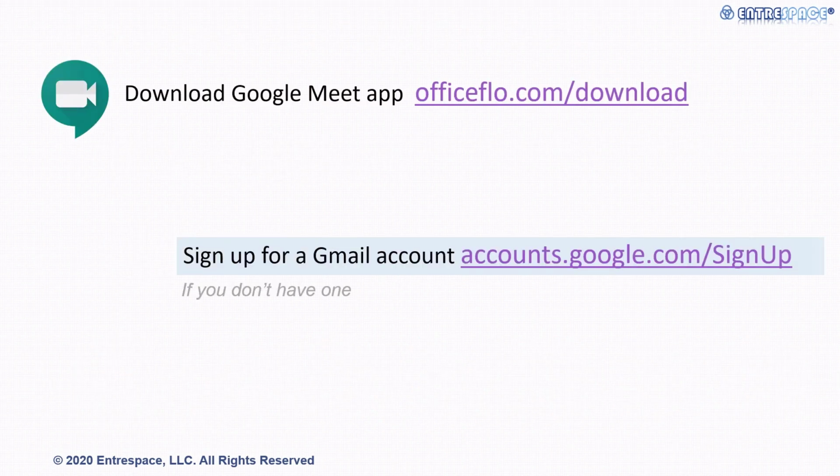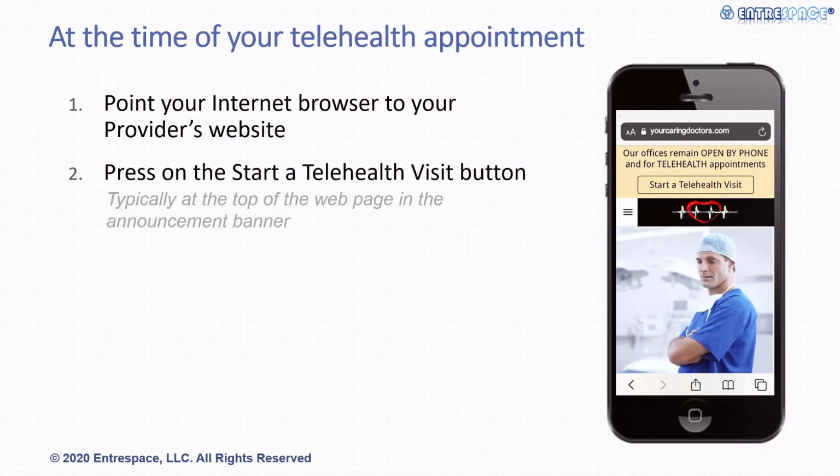You will need to download the Google Meet app. To do that, you can get the links at OfficeFLO.com/download. There are Google Meet apps for Android and iOS devices. You can also get these apps directly from Google Play or the Apple Store. In addition to that, you will have to have a Gmail account. So if you don't have one, you can sign up at accounts.google.com/signup.